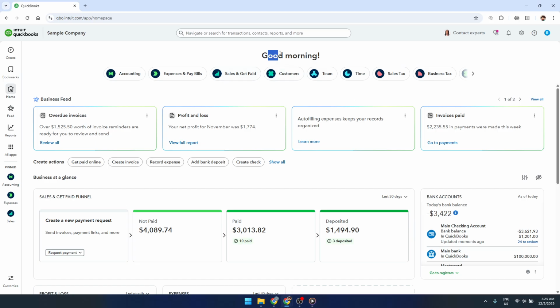A customer deposit is usually money you receive before you've delivered a product or service in full. In many cases, this should be treated as a liability, not income yet, because you still owe something to the customer. I'll walk you through exactly how to enter this in QuickBooks Online so everything ties out later when you issue the final invoice.